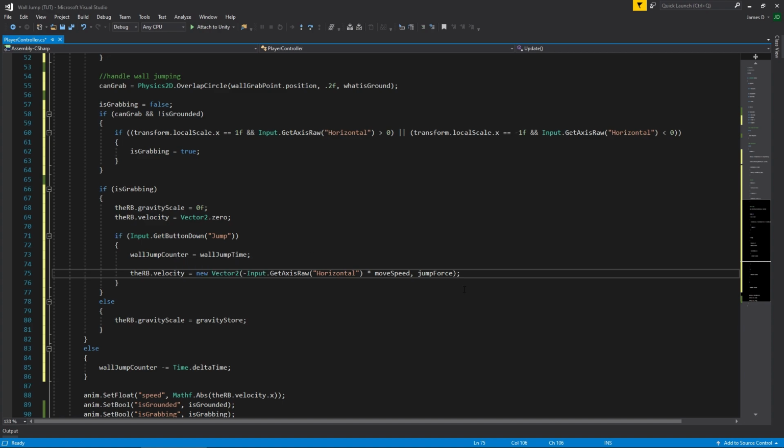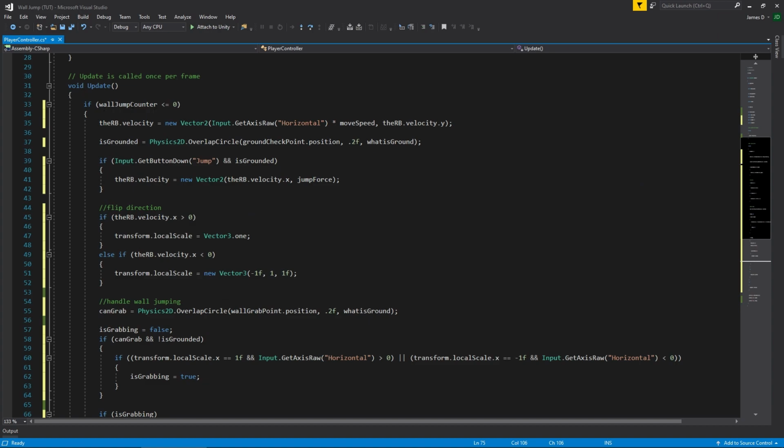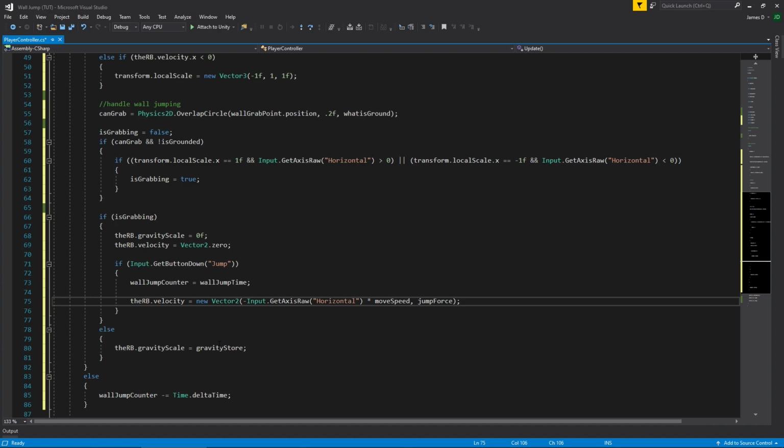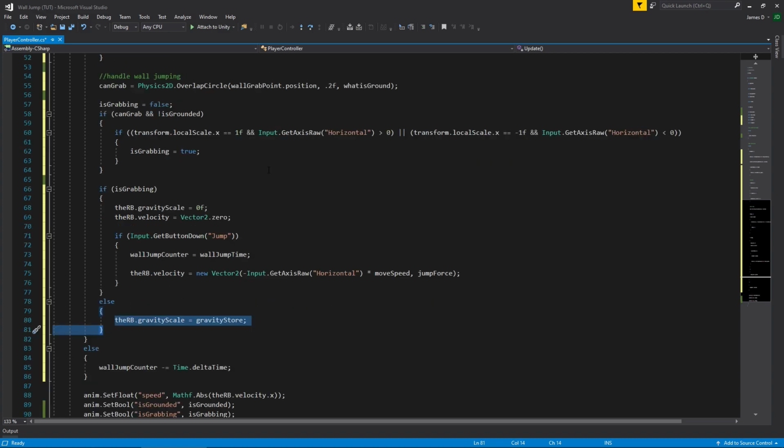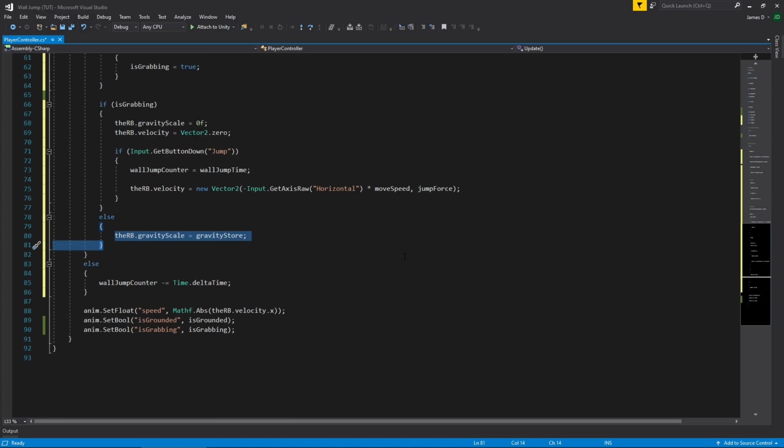But of course, one really important thing to note is when we apply this force to the character, we have our wall jump counter here counting down, which means that we'll stop grabbing, which will be fine, but our rigidbody gravity scale won't be reset to the gravity store because this whole section won't be being carried out. So in essence, what'll happen, we'll have this velocity and our player will shoot off.